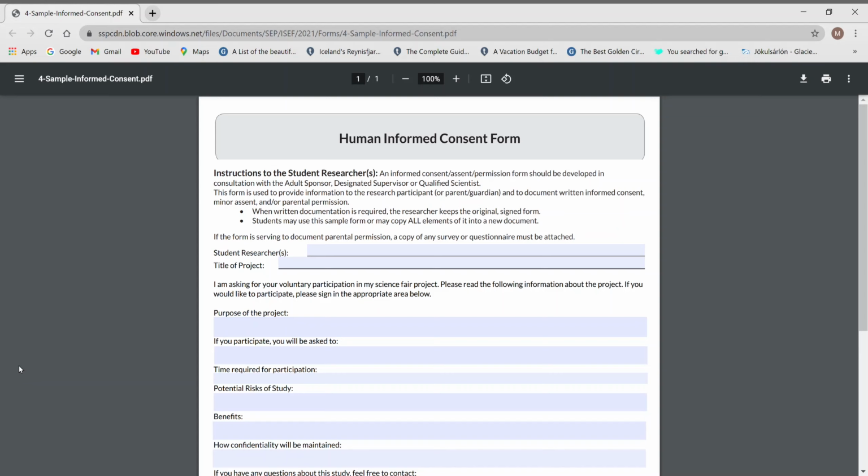This form is vital to anything involving human participation, including if you are doing research on yourself. This form must be completed and reviewed by the IRB before any research involving humans is conducted. This form accompanies ISEF Form Number 4, Human Participants.